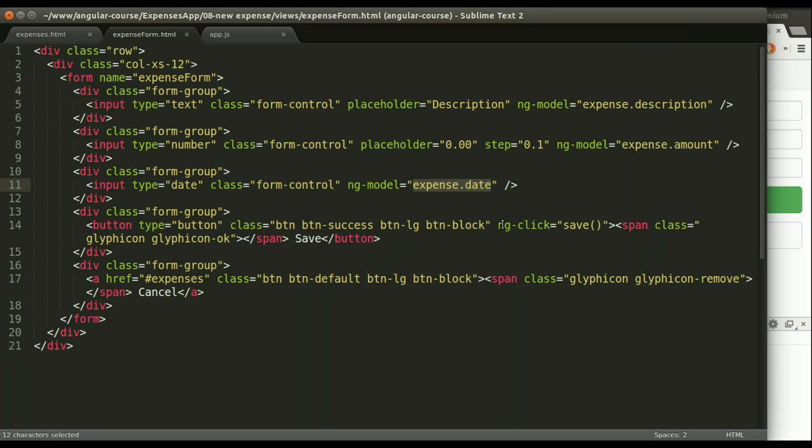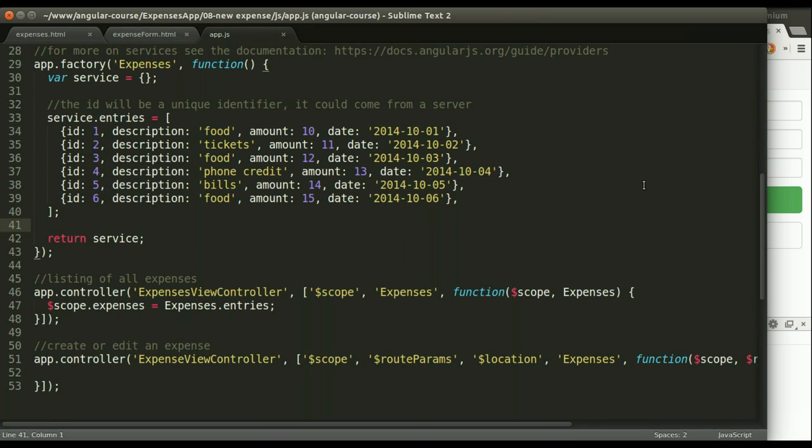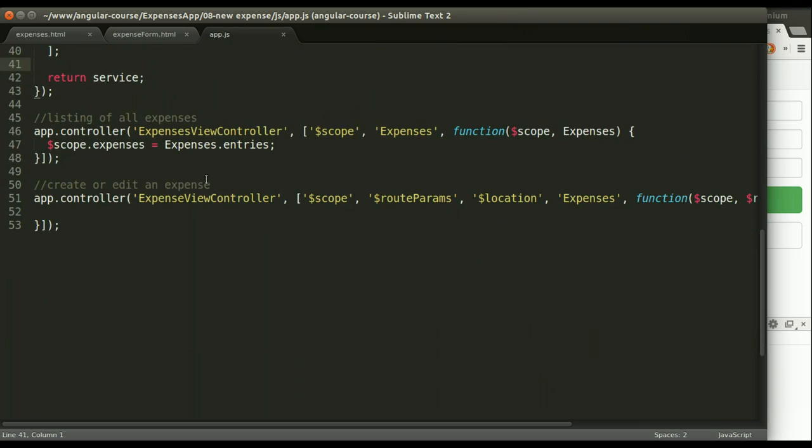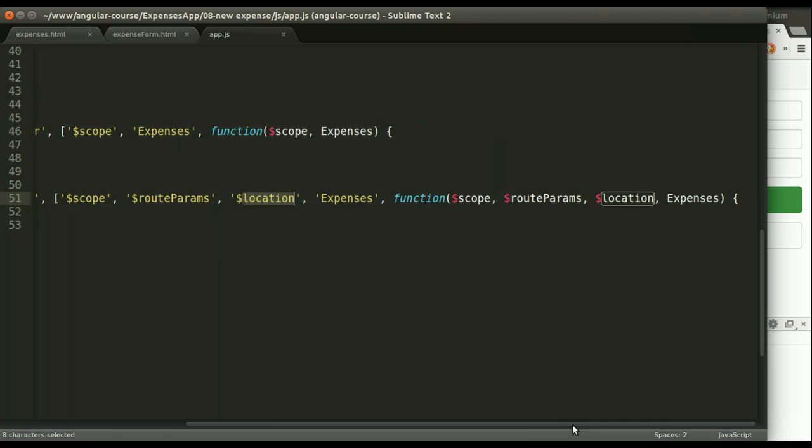The save button has the ng-click directive, which specifies a save function that we need to create. Let's go to the JavaScript code. This all occurs in expense view controller. I've included a new service called $location, which comes with Angular, and that will allow me to send the user back to the listing after they click save. So I'm adding the service here and of course here as well.